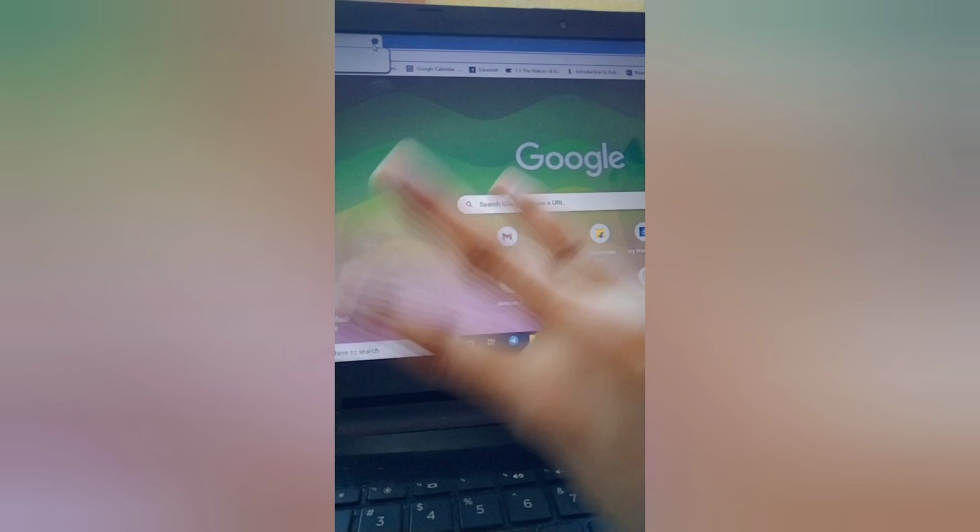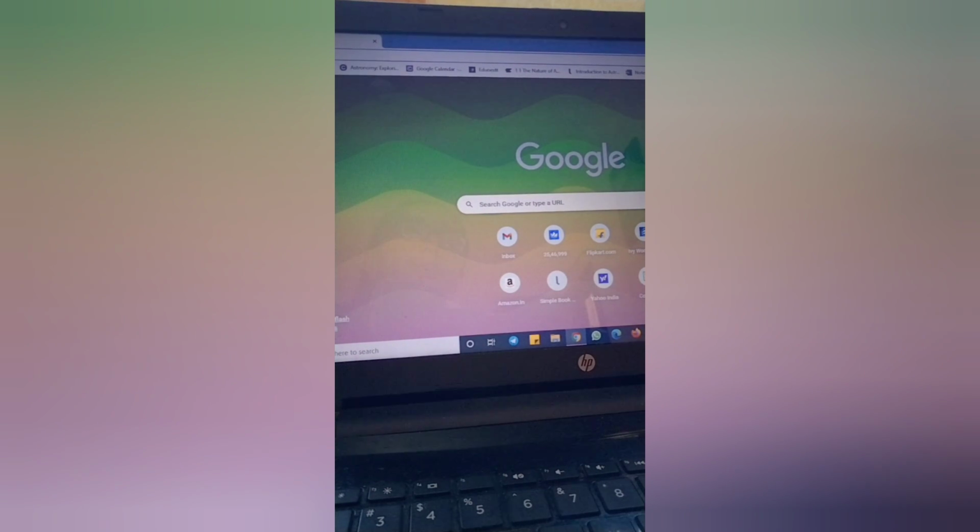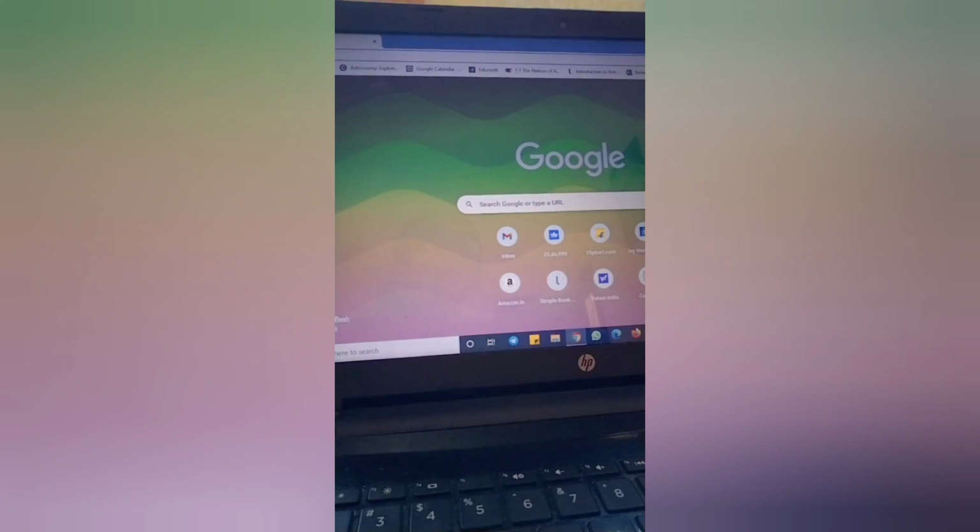So guys, moving forward to our third part is about making notes. And seriously guys, while making notes on my laptop, I have two main important applications which I use basically. So first of them is Google Keep. Google Keep is an application made by Google.